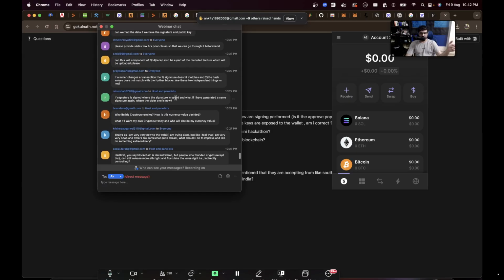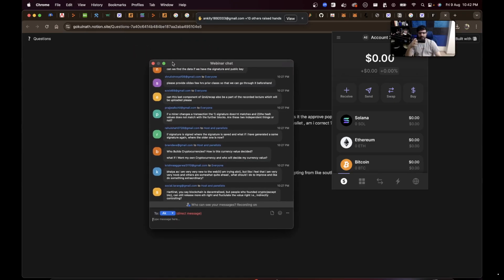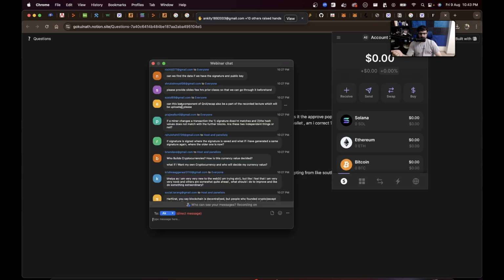If a miner changes a transaction, the signature doesn't match, the hash value does not match. Are these independent things or not? Signature doesn't match, hash doesn't match. These are independent things. Hash can match, right? They can still grind and find a nonce that has the right value, and the nonce can still be valid, but the signature isn't valid. They are different things. You can change a transaction, still use the original signature and find a nonce. So a block seems valid, but one of the transaction signatures inside is not valid.